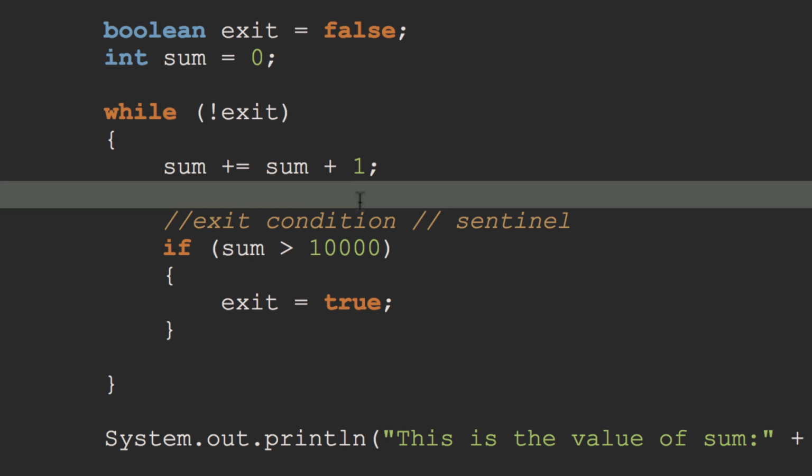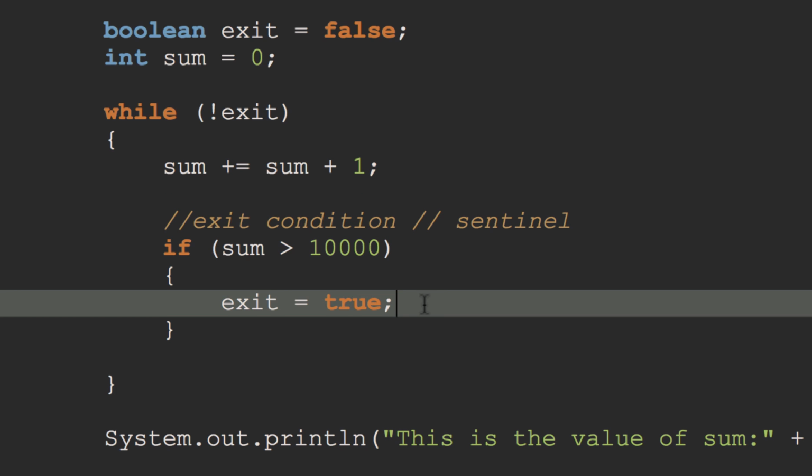You have to be careful, because if you're not thinking, it's very easy to create an infinite while loop, and then your program just goes and goes and goes. So that's how a while loop works.